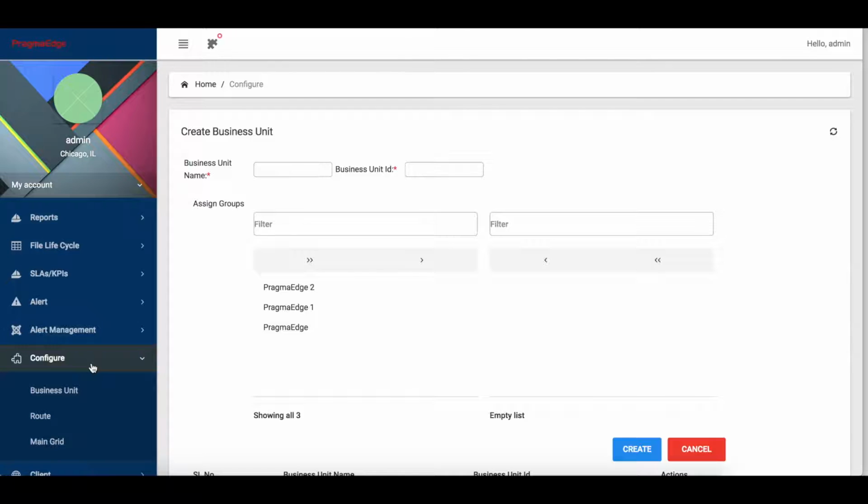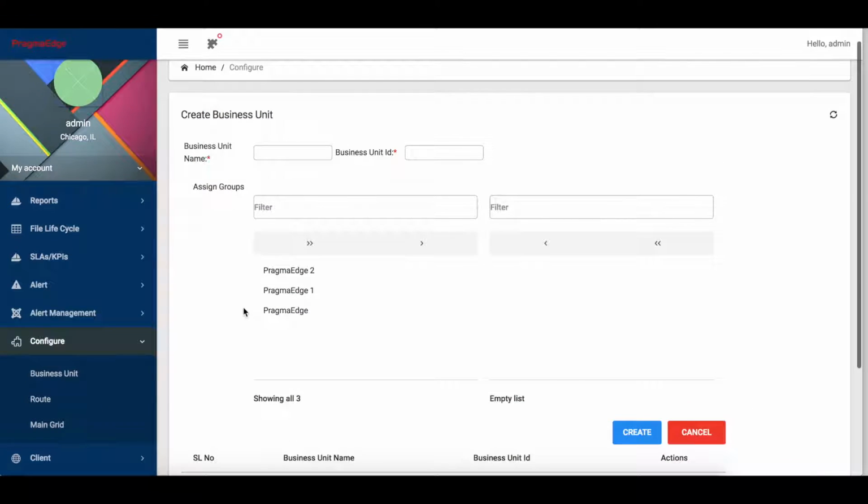So in order to restrict the visibility to what data that user can see, you can actually set up a business unit and then set up users in File GPS. So you can just create a business unit and assign a group to it, so that way you'll be able to restrict the view of the data to only that particular users in the group.